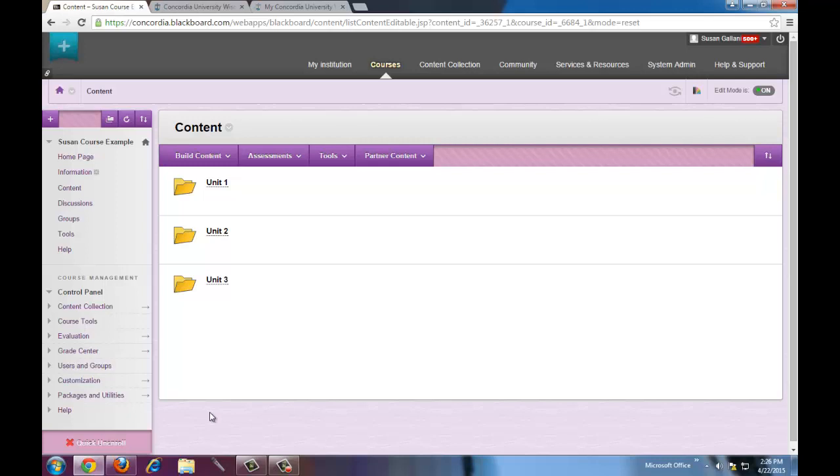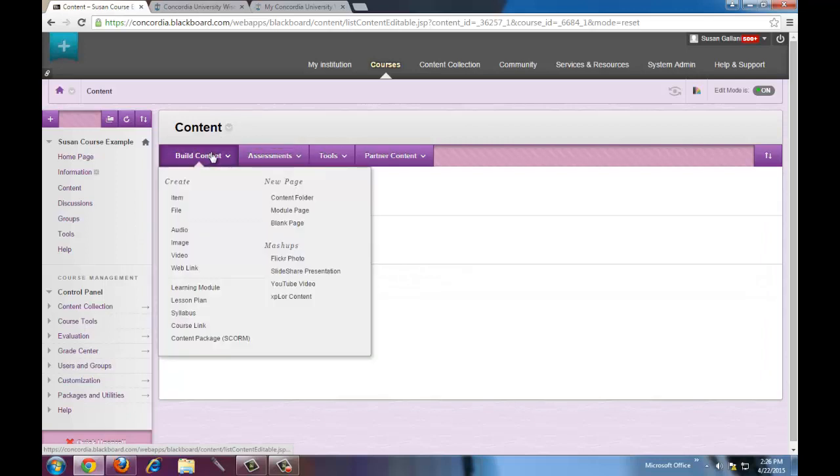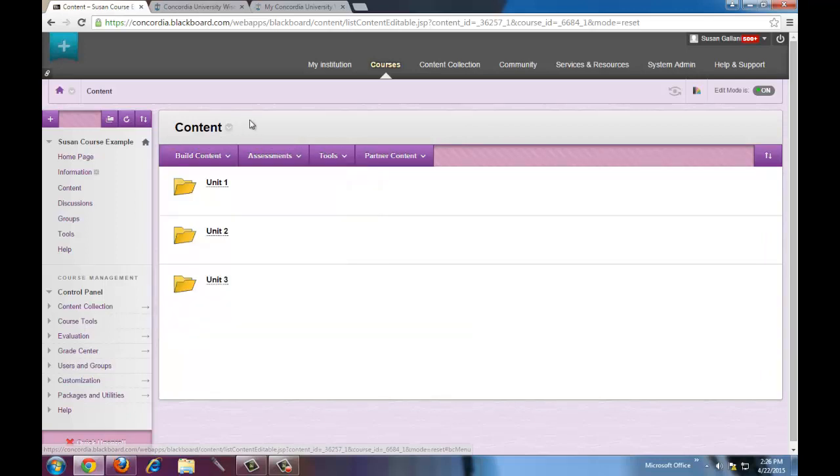So we're going to add a couple of kinds of content, and the first one is to add a content folder. I've got a couple here, and I'm going to add one more, and you'll see this Build Content button. And by the way, if you don't see these buttons here, then take a look over here to the right where it says Edit Mode, that upper right corner.